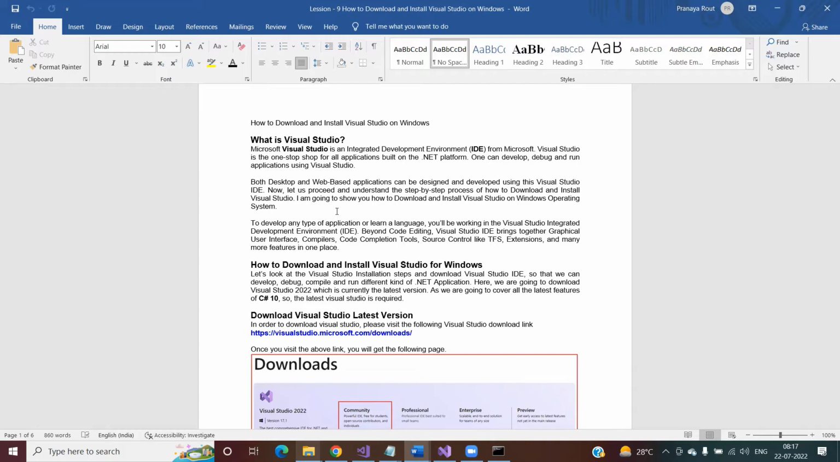Irrespective of the .NET application, irrespective of the programming language you use to develop .NET applications, there is only one solution, that is Visual Studio. Visual Studio is the one stop for all types of .NET applications. Whether you develop a web application, Windows application, or desktop application, whether you use C#, F#, or VB, the editor is going to be Visual Studio, right?